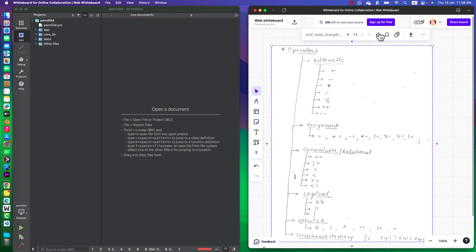Next, how many types of operators are there? Like arithmetic operators, assignment, and the comparison or relational operators: equal equal, not equal, greater than, less than, greater equal, less equal. And for logical operators we can use and, or, and not.